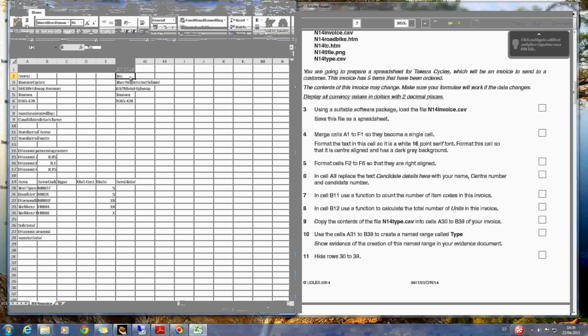So in B11, I want to count the number of items. So I know it's going to be a count function, but here I can see that there's several different types of counts. So count counts the number of cells that contain a number, and none of them do, so I'm going to get the answer 0. CountA counts the number of cells in the range that are not empty, in which case that would give me 5, which is the correct answer. You notice here we have count blank and count if, which are also useful. So CountA these values, and we have the answer 5.